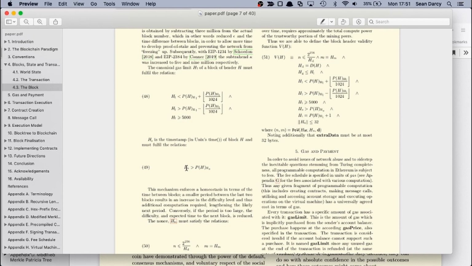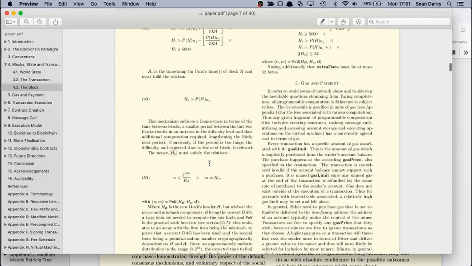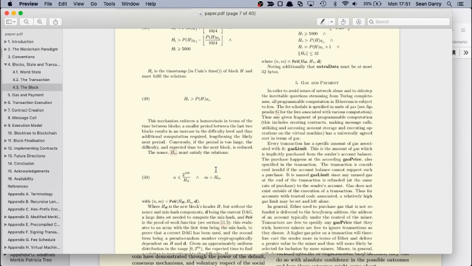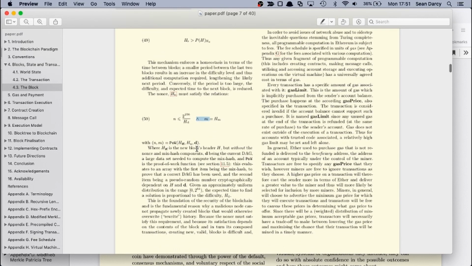The timestamp of this header must be later than the timestamp of the parent's one. And this is something they say is pretty important, that they establish that a time period exists. The nonce must be less than or equal to 2 to the 56 divided by the difficulty raised to the power of m. Actually, I don't think that's raised to the power. I'm not sure what that means.